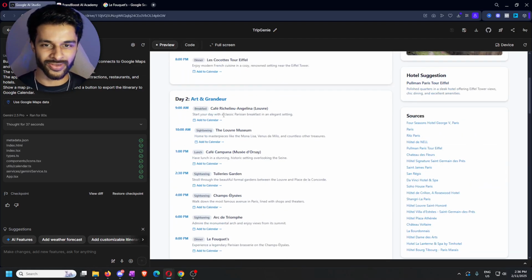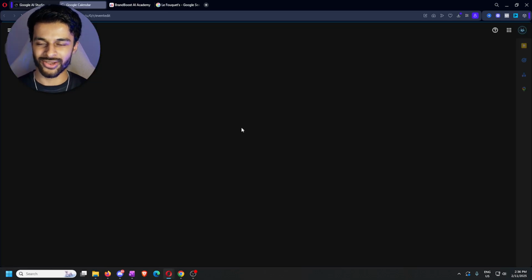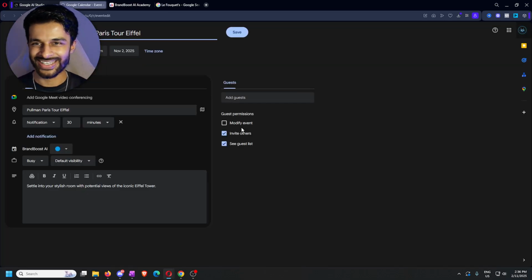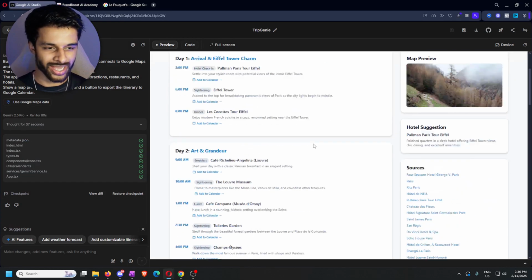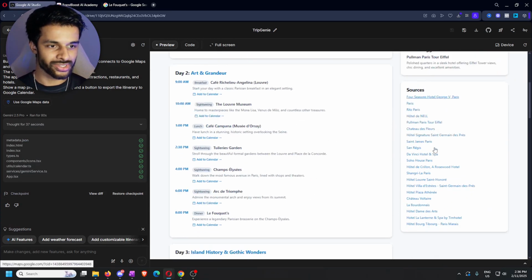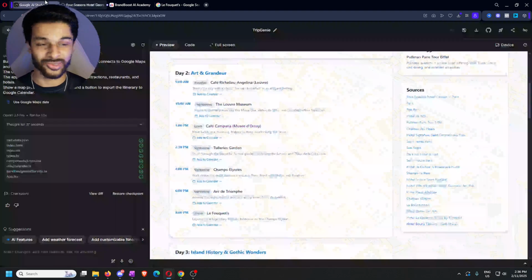Let's see if this other functionality, the add to calendar function, is working. If I click this, is it actually going to open up Google Calendar? It is. It is. That's insane. So we got Google Maps integration, Google Calendar integration. It's got sources here. Okay, so this is actually, let's see. This is going to open up Google Maps to go directly to the... It is, bro. So it is.